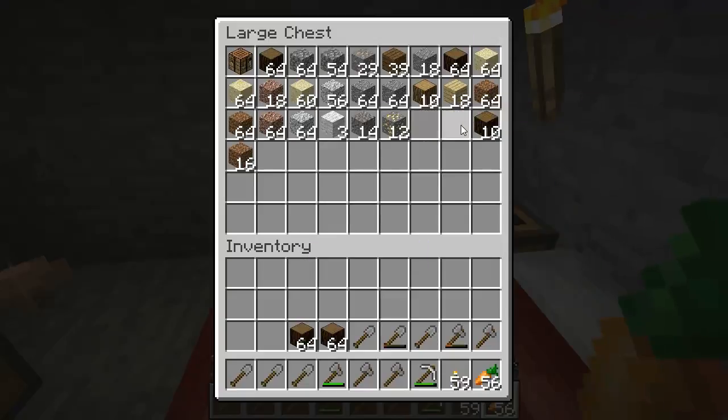What was I doing? All right, spruce, spruce, spruce. And let me just take a bit of dirt and planks. Okay, so I'm gonna take planks, dirt, a shovel and an axe. Is that what we're doing? That's what we're doing, right? Okay, that's what we're doing.